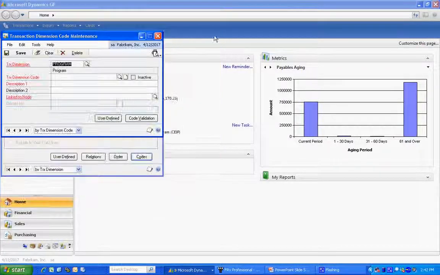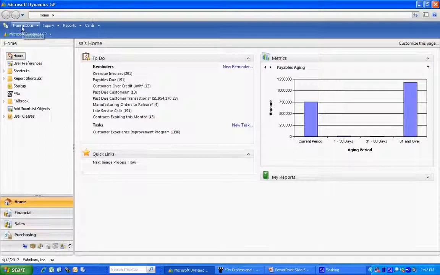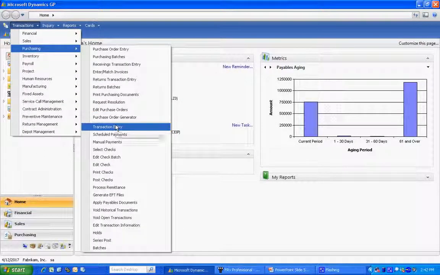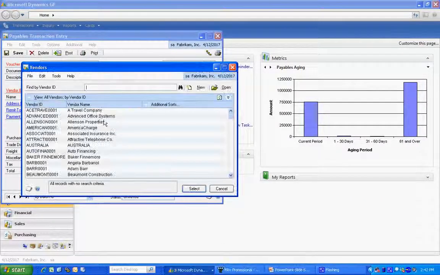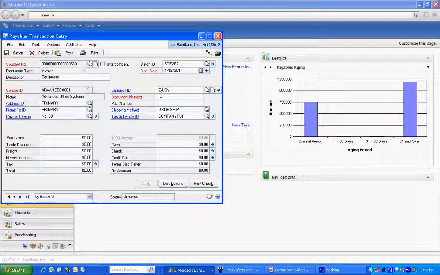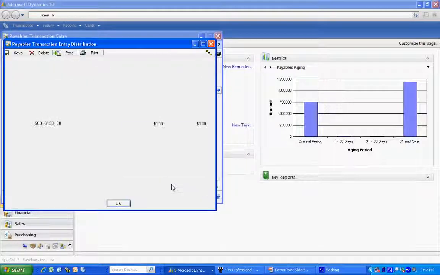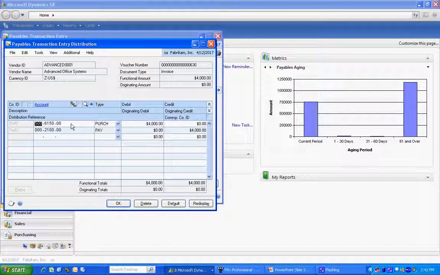So let's take a look at how this looks in a transaction. To do that, I'm going to enter a payables transaction. Let's enter that quickly here. So what I'm going to do then is look at my distributions. In my system, I set up the analytical accounting functionality to be valid for this particular account, in fact, all the P&L accounts.